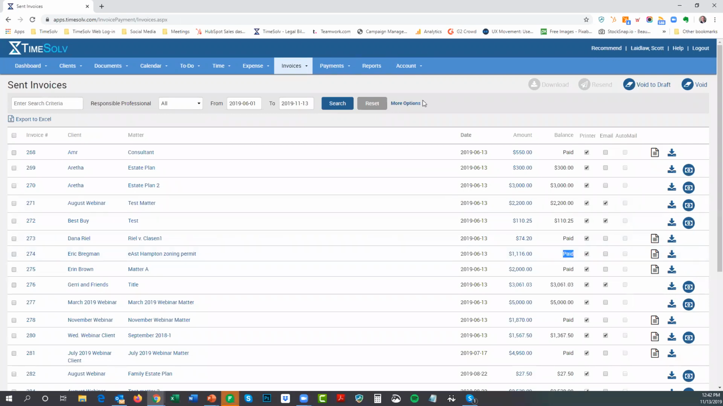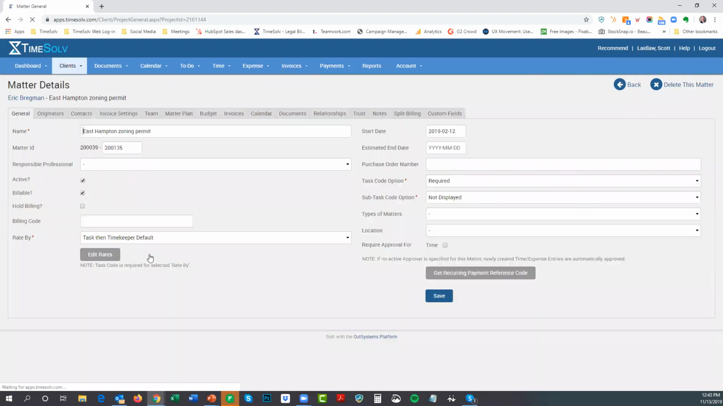Now there is a way around that, of course, and that is that you can set up your trust accounts for your clients and matters so that when you send an invoice, it'll automatically pay the invoices from the trust account and mark them as paid. It's a nice feature. It saves the steps of what I just showed you. So let's go to this particular matter here.